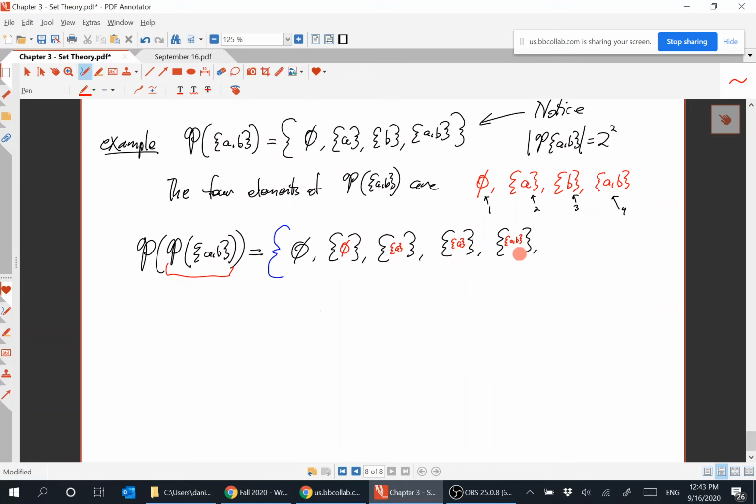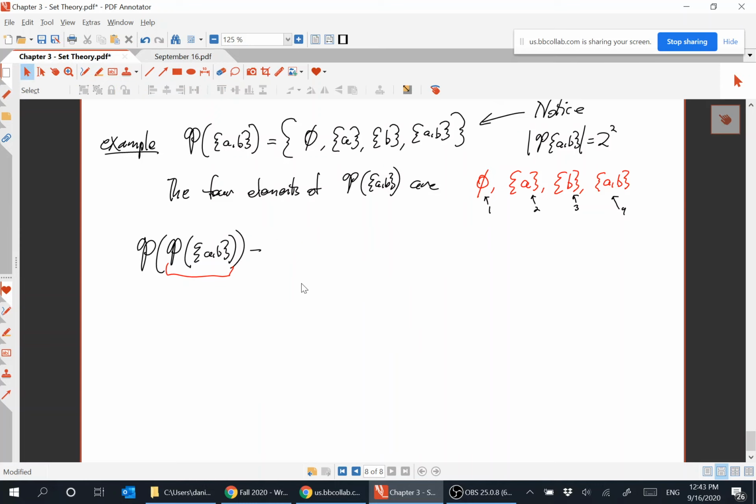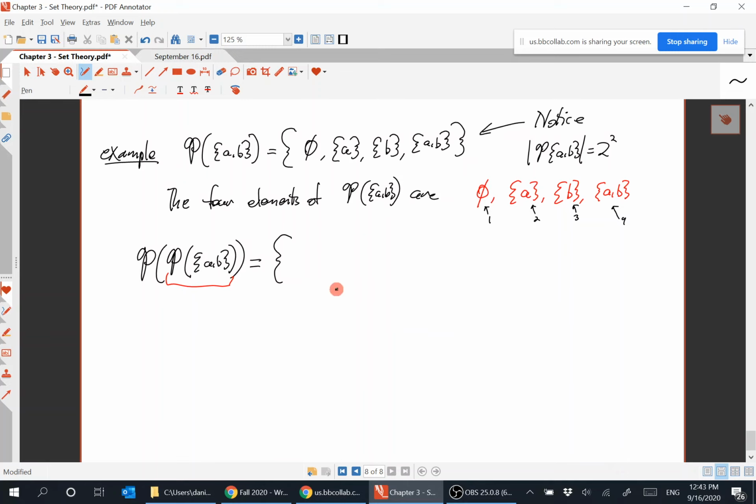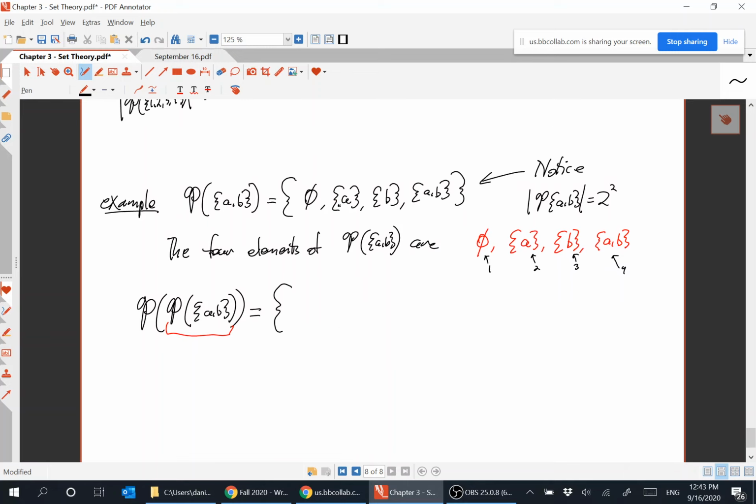One moment. How can I erase that faster? And let's just do it all in black. Okay, for these 4 elements, this set of order 4, give me the subset of order 0. It would just be the null set. The null set. Okay. Now give me the 4 sets of order 1.